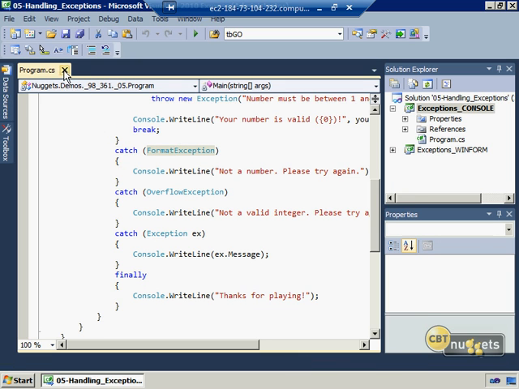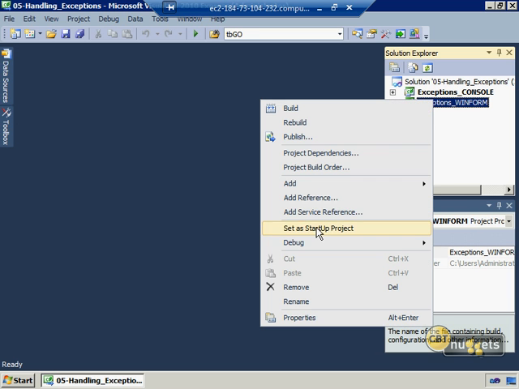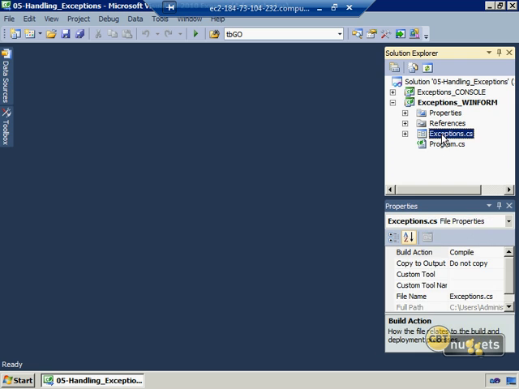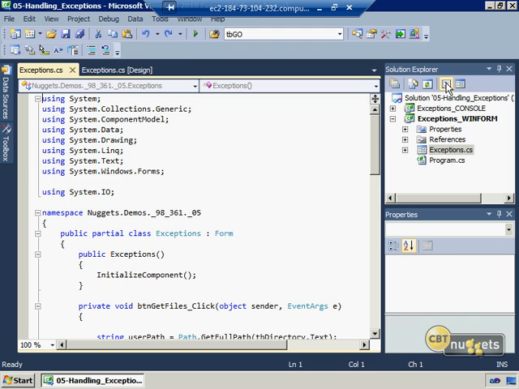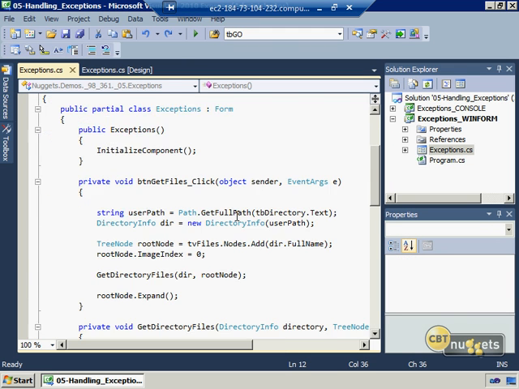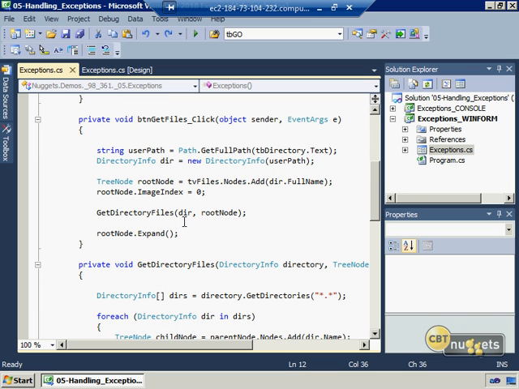So let's close out of this Program.cs. Let's collapse our console application and get into our WinForm project, because inside of here we have our directory browser. Let's take a look at some of the code we're going to be working with. If we go into the code behind for our exceptions form, I didn't change any code since the last time we looked at this directory browser, so everything is the exact same.